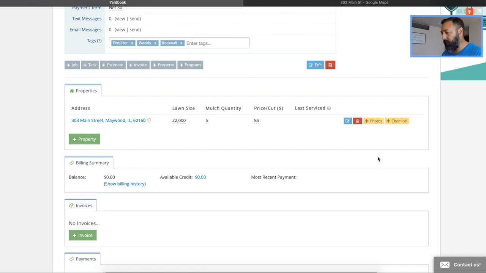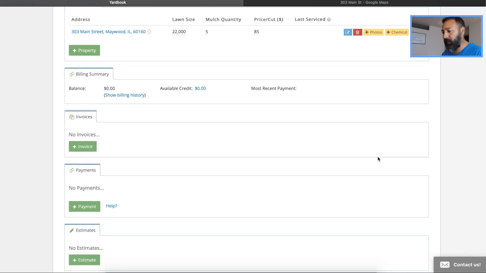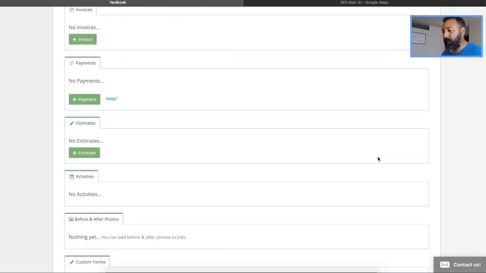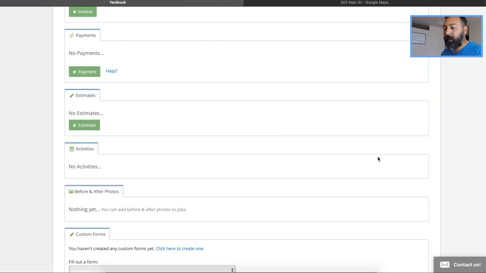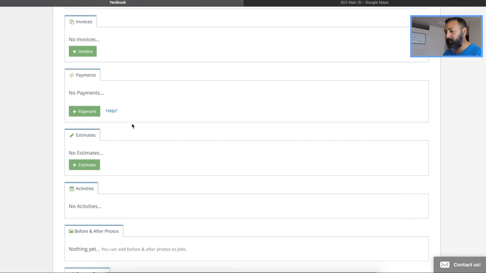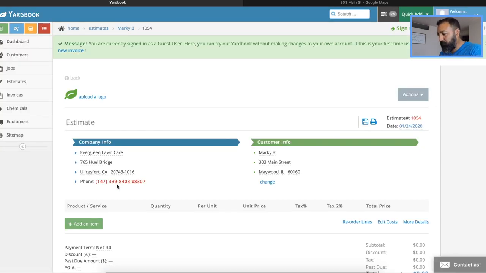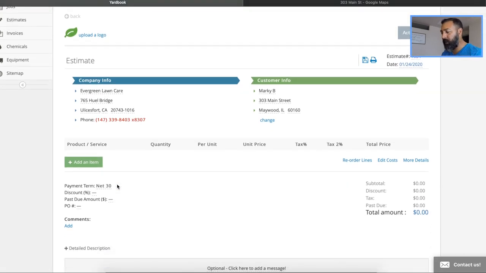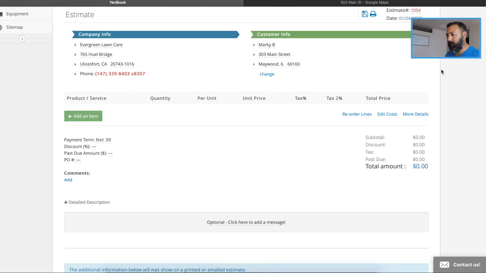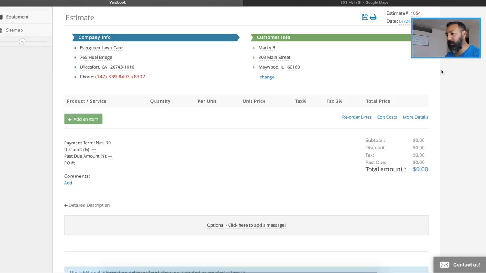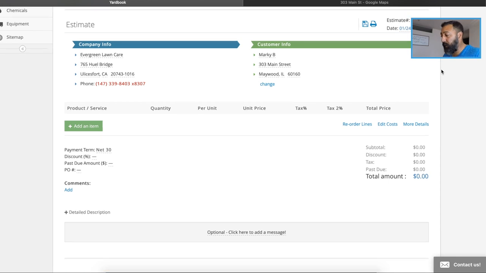And this is just basic stuff. So billing, invoices, payments, no. Estimates, let's go ahead and make an estimate. You could generate an estimate through here using this button or up here. So we'll just use this up here. So everything's kind of nice and organized and it looks real professional. Okay, so we got our estimate page or sheet here. And it's all pretty simple.